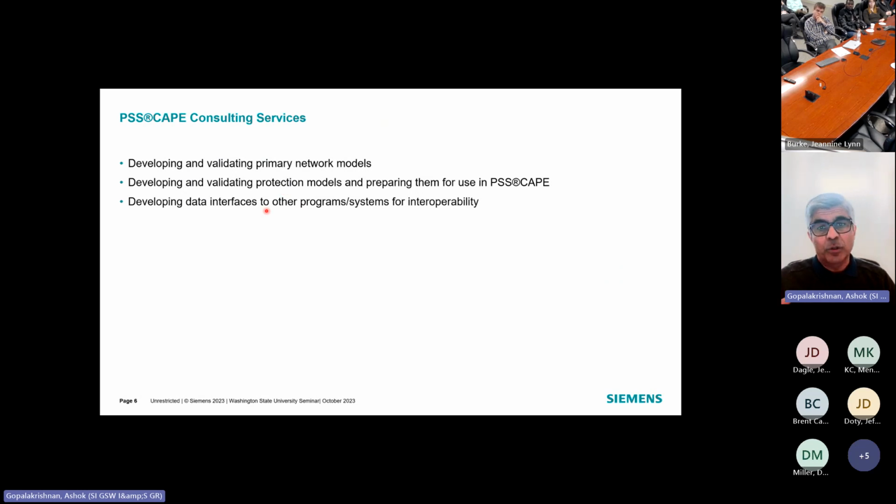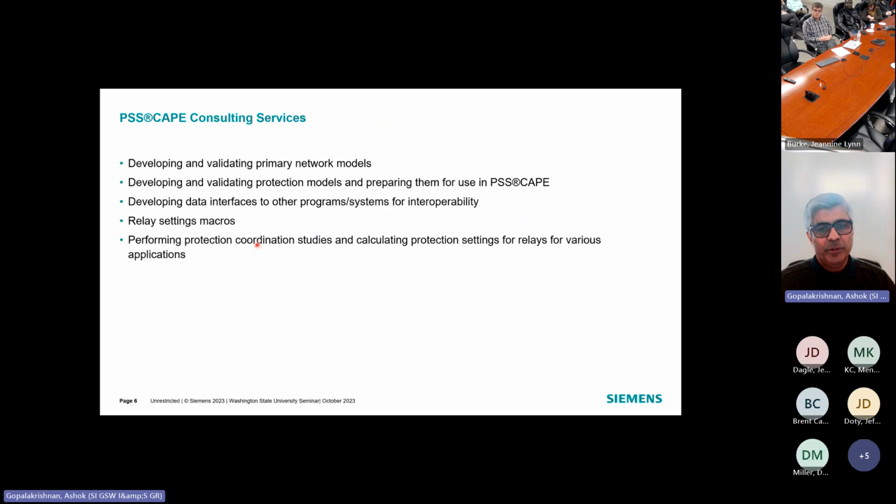We do a lot of work on interfaces to other programs and systems. For example, one of the projects we're working on right now is to combine CAPE with the geographical information system, GIS as you would call it, right? So that we can lay out the one-line diagram in CAPE in a geographic manner. So that's one of the interfaces we're working on, and we are developing connections to SCADA systems or other systems that utilities have for operating their network. Then we do consulting services for relay settings calculations, and we also perform protection coordination studies that evaluate the behavior of the protection system, and then you have to adjust the settings for those relays so that they behave in an optimal and reliable manner, right? So we offer these kinds of consulting services as well.